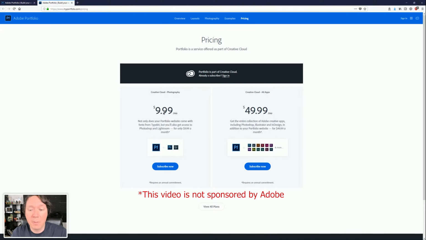That's what I have. But if you think about $9.99 a month for web hosting and a website design application, plus Photoshop and Lightroom, this is actually a pretty good deal because I'm paying separately for hosting on GoDaddy. So if you think about it that way, you're getting Photoshop plus you're getting a website. So that might be a good deal for some of you out there.